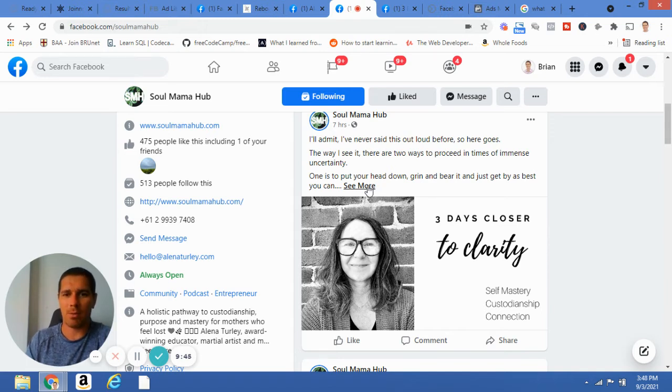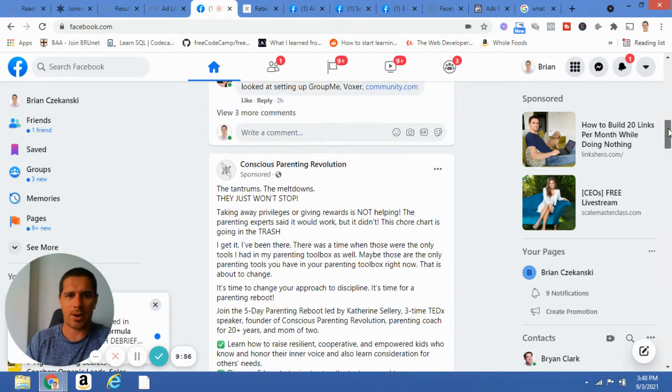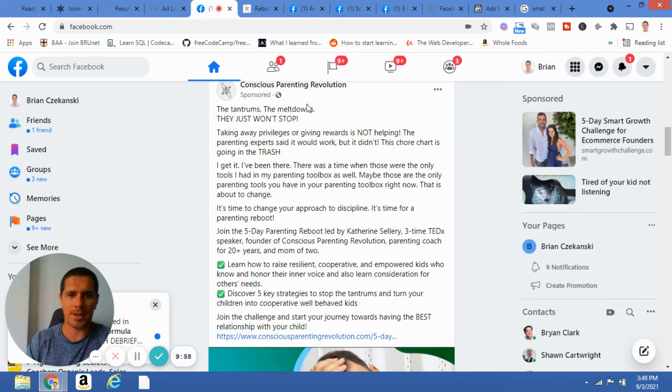What I've found works pretty well is obviously start with the problem here. And again, if I go back to the ad that I saw before, that's what their approach was. The tantrums, the meltdowns, they just won't stop. Taking away privileges or giving rewards is not helping. The parenting experts said it would work, but it didn't. The chore chart is going in the trash. So again, those couple of lines are right above the see more button, and those are just designed to catch people's attention. Hit that see more button, and they hit the rest.